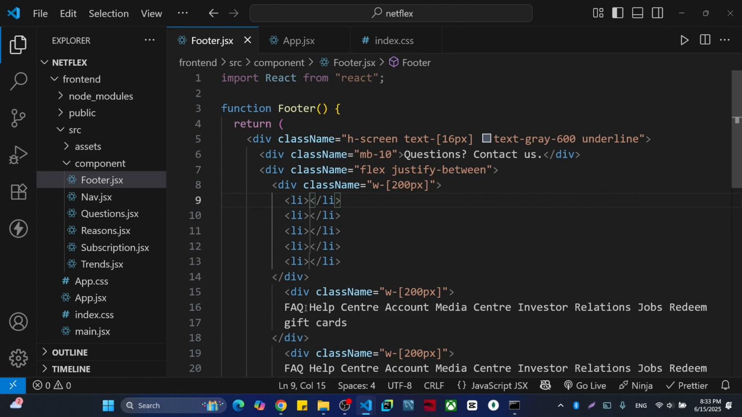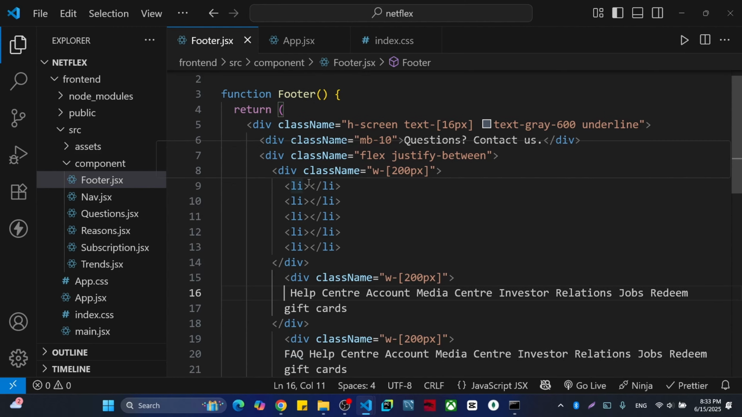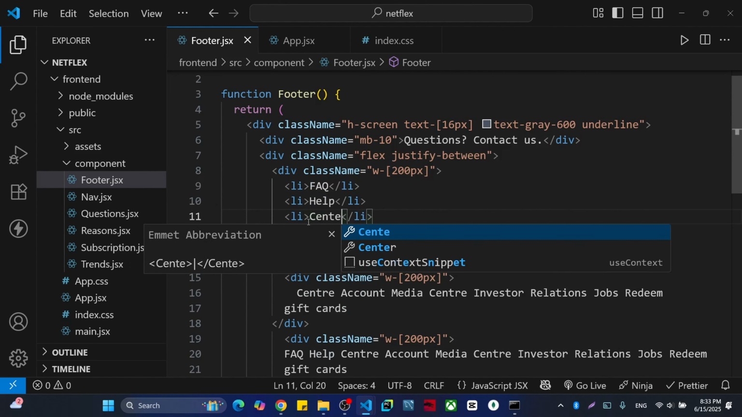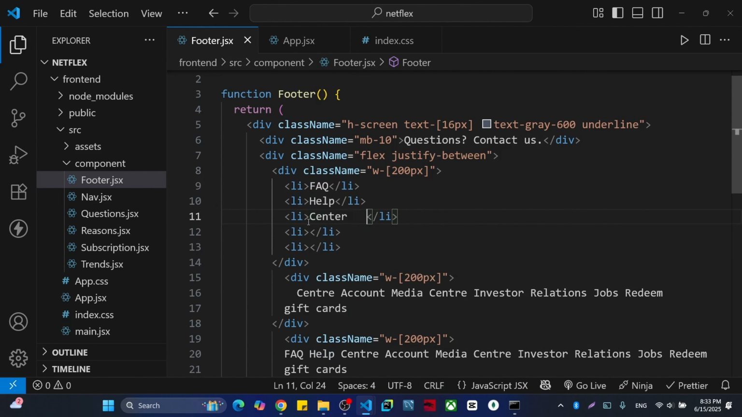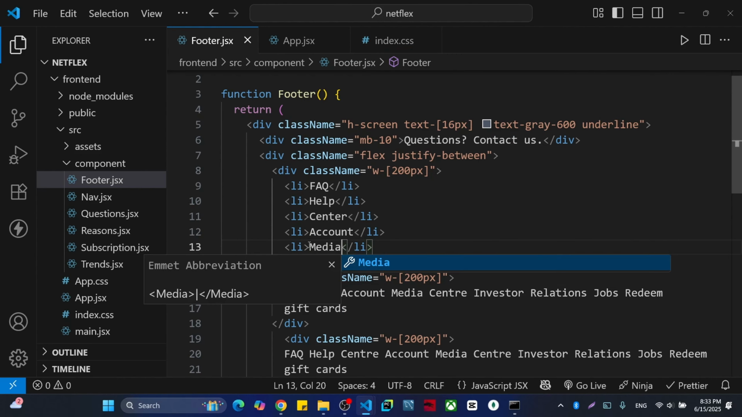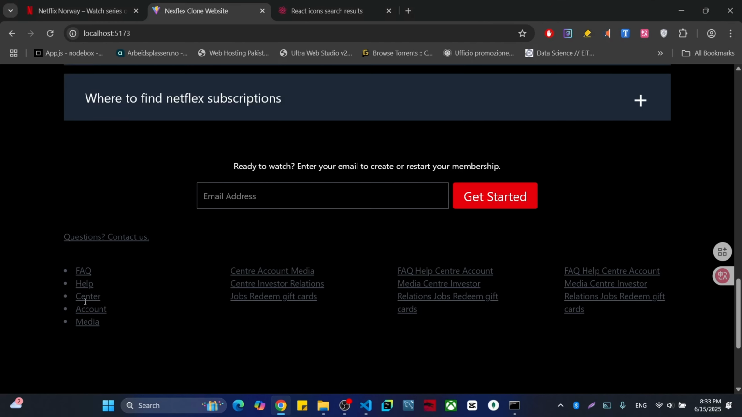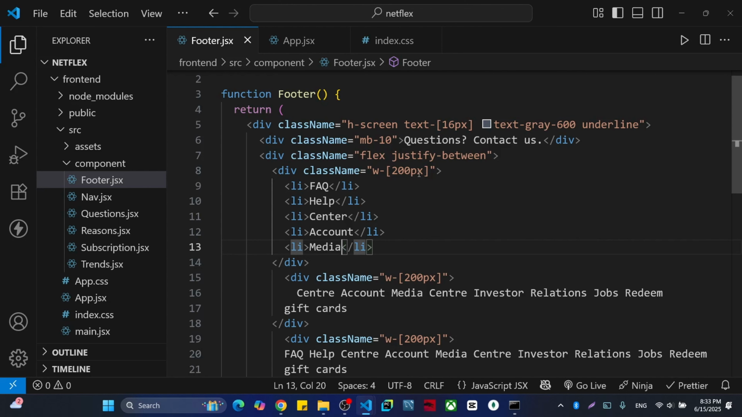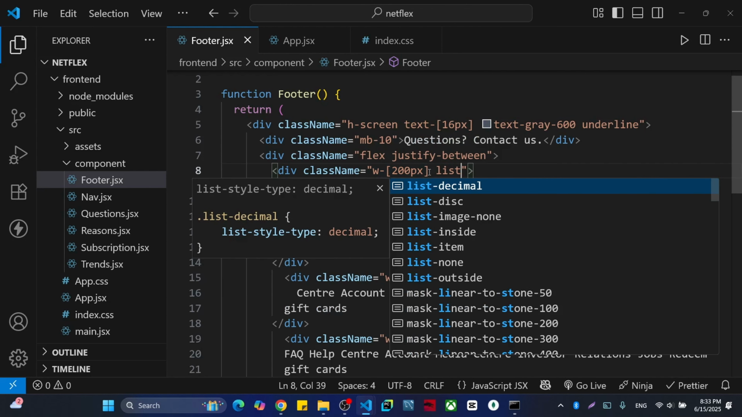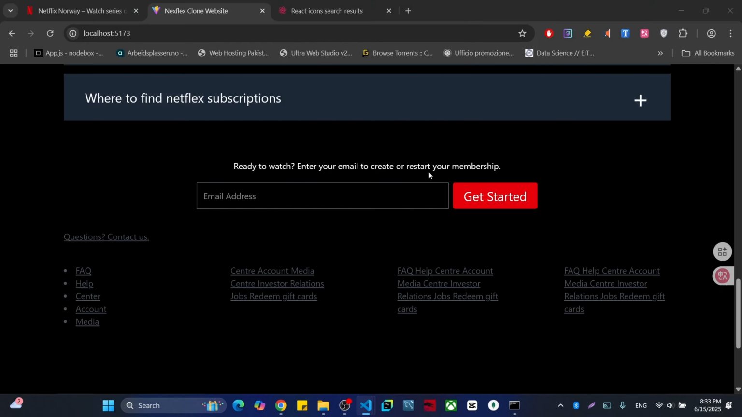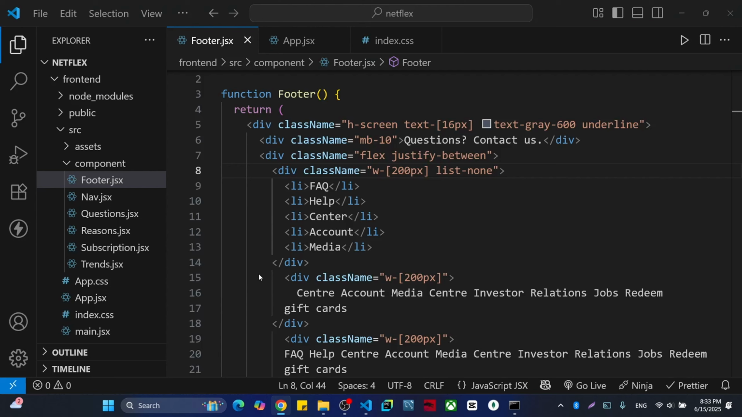Okay, then we are going to say fake, for example fake help, and here we are going to write center, and then we have account, then we have media. Now you can see exactly what is going on, but we don't need the style. We will set list-style none, then that list will disappear from here.